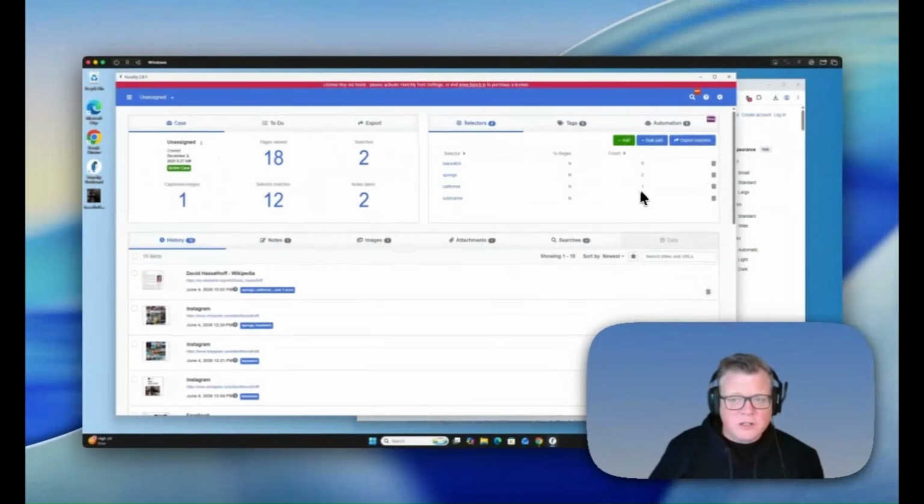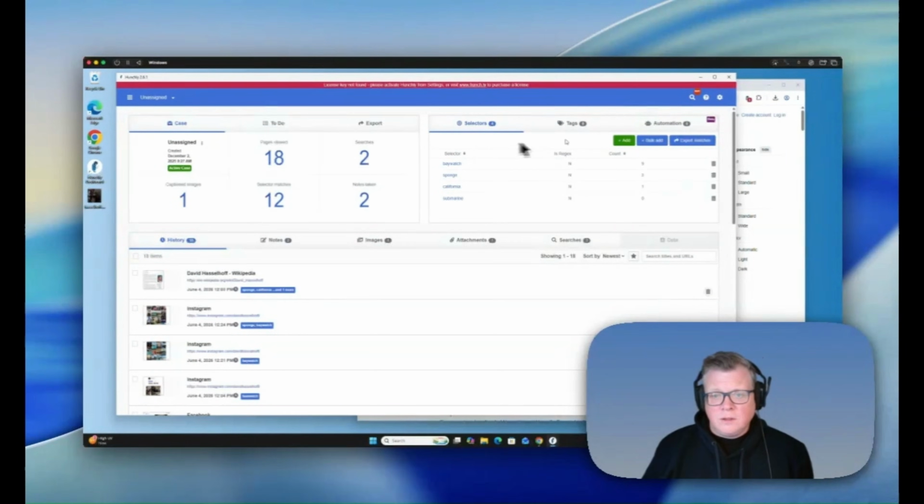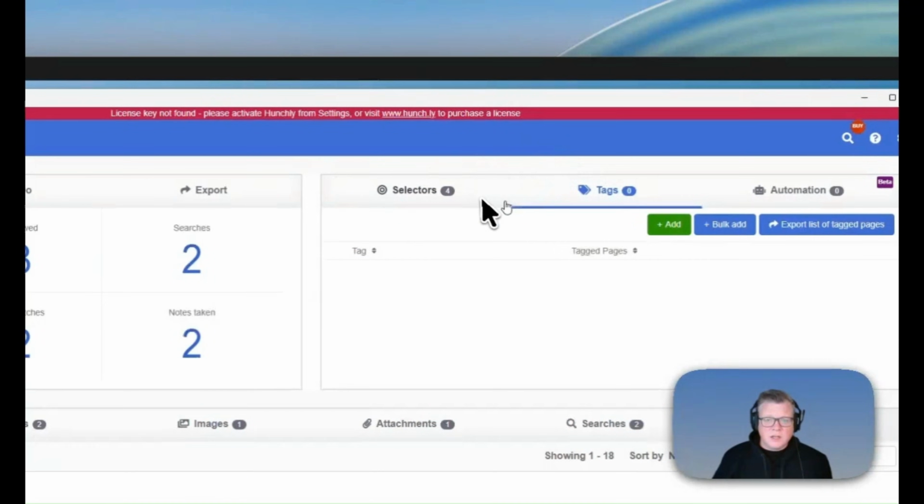All of this information can also be exported. You can export it here, but when we do a case export, you'll see it come up in the exported file as well. The other piece of organizational technology that we have in Hunchly is the idea of tags.